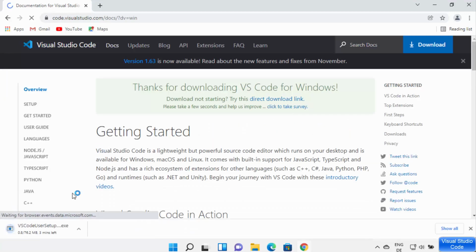So we just need to click on this download for Windows button, which is going to start the download of this VS Code user setup.exe file. It's around 76 megabytes at the time of making this video. So just wait for the download to complete. And once the download of this exe file is finished, just click on this file.